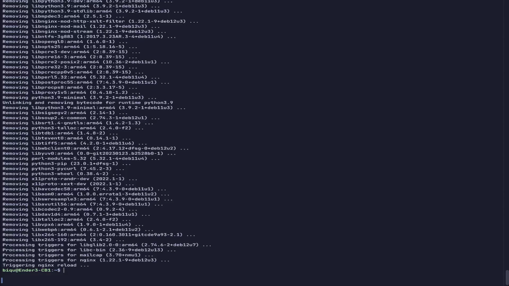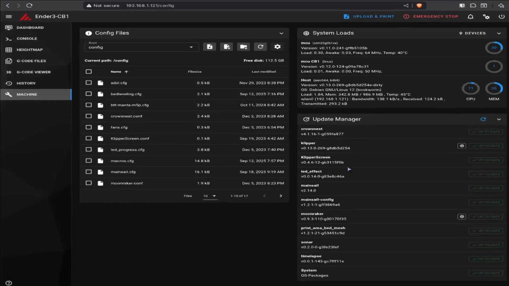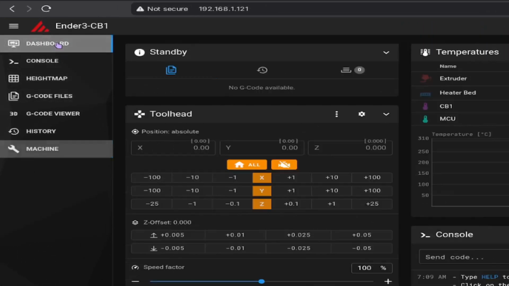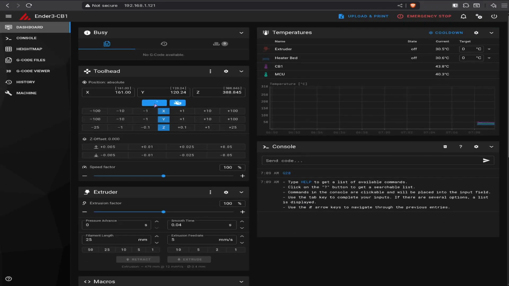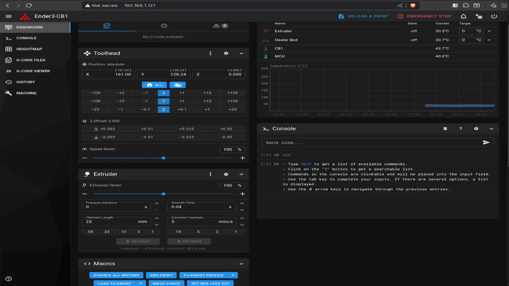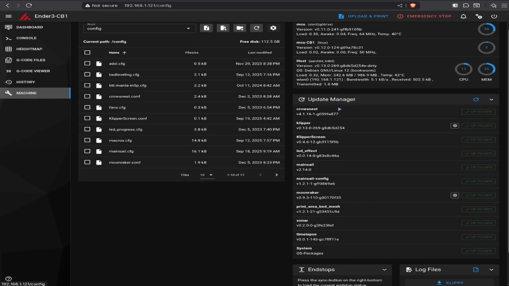Now let's go back to our Mainsail screen and home the axis. Under dashboard, click all home. Now the homing is done. Let's do a final reboot. After reboot is done, home the axis and then we'll go to machine and let's verify if there are any updates pending. Update manager over here, everything is up to date.